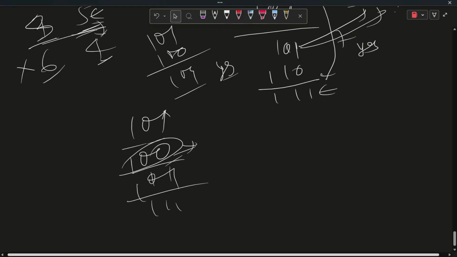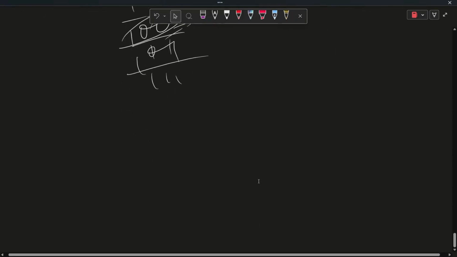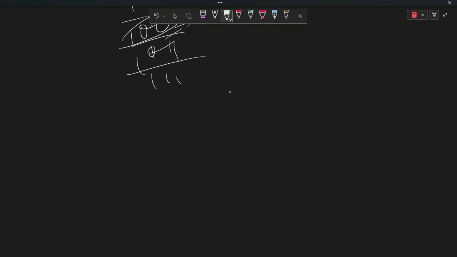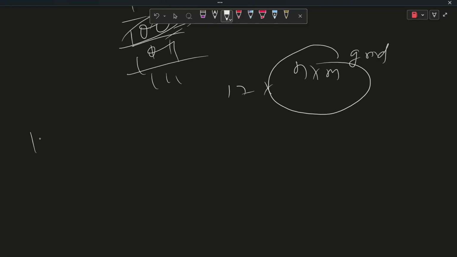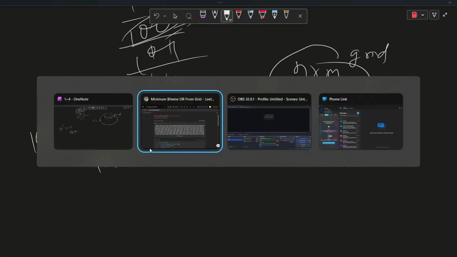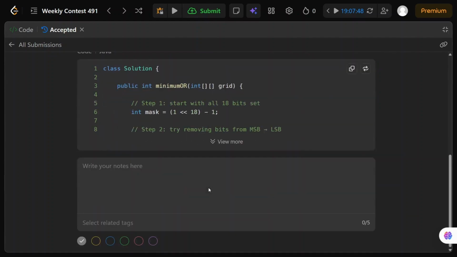So in this case, what will be our time complexity? Because we have 17 bits, every 17 bits we are looping through the whole n cross m grid. So our time complexity will be 10 to the power 5 into 17. This one will give you TLE. This will be accepted. Okay. Now let's go for the code. See, this is the accepted code.